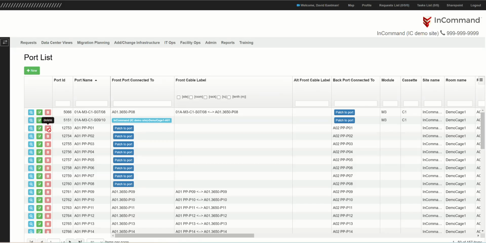The third icon here is a trash icon. The trash icon will allow you to delete a port, but only if there are no other ports connected to the port. For example, you'll see that these icons are grayed out. I can't delete them because there are other ports connected.